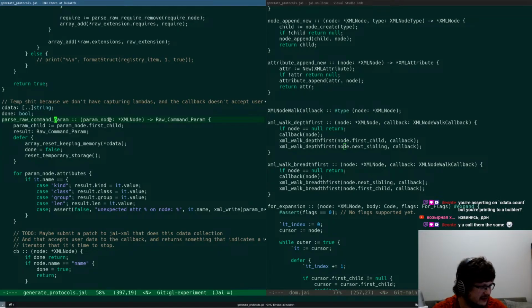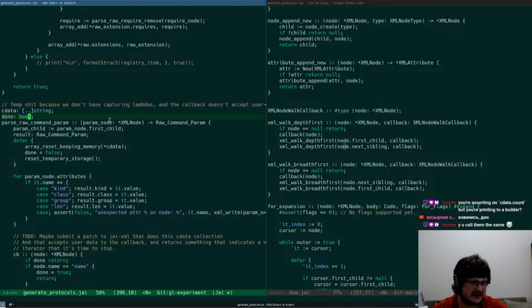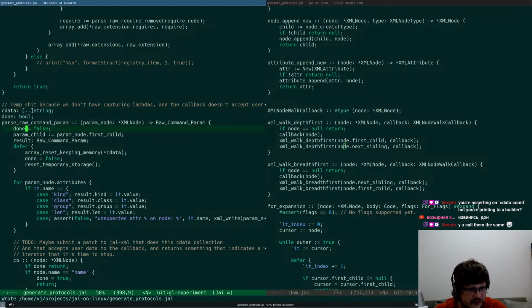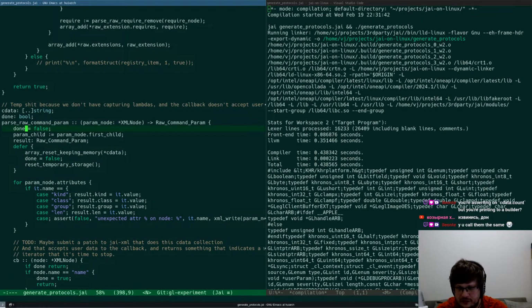The thing is that they use the same done, and I need to not do that. That's the issue. I actually need to do done array reset memory, done false, and reset. So I need to set done to false before I do anything with it. Right, so I need to do this first, right? And so now it's gonna work, right? Ooh.